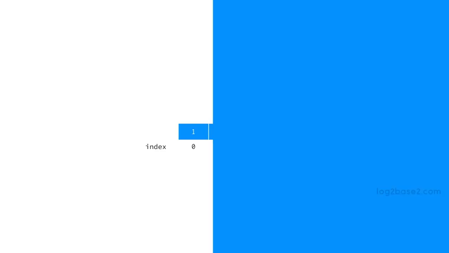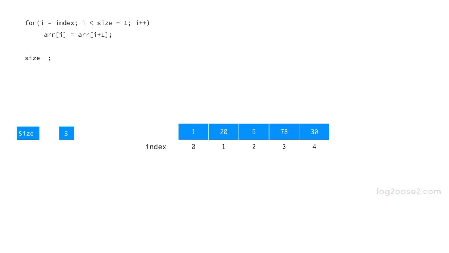Now let us discuss the code to implement this. Again we have an array of size equal to 5 and integers from 0 to 4. Now we want to remove element 5. So first we need to find where 5 resides. So it is at index 2. Once the location of the element to be deleted is found, it is stored in variable index. So here index equal to 2. The for loop will shift the elements to the left, removing the value at index.